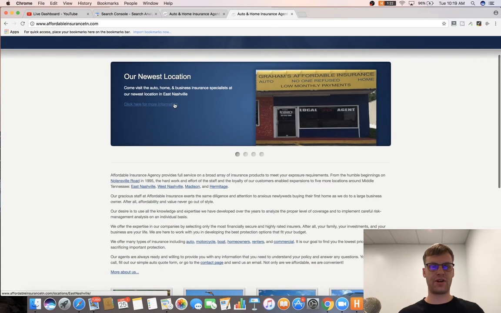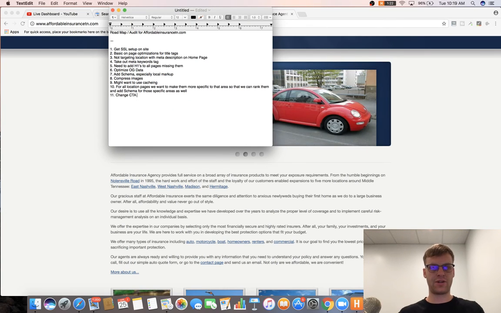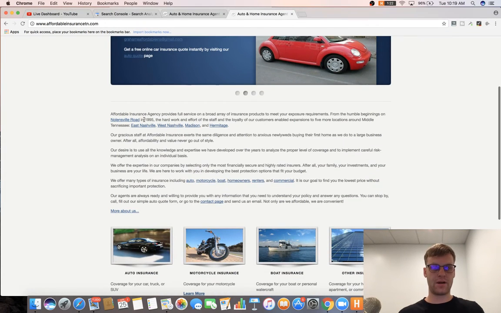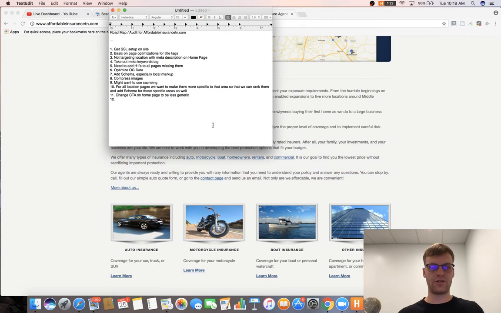Also, this "click here for more information" is kind of a lame call to action. We probably want to change that. Change CTA on homepage to be less generic. All this text looks pretty good. Also, on the title for the homepage, we should pull the main keywords to the left.